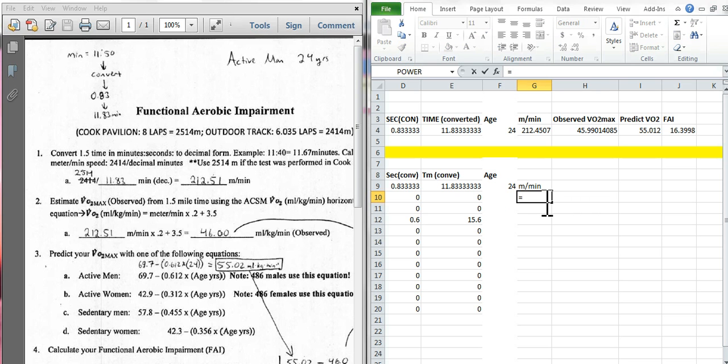So we do equal sign, open parenthesis. We have 2514. Again, that's a constant, right? We're going to use that for all the different values below, so we're allowed to do that. So 2514, and we divide that by the time converted. So we're going to click this cell here and close parenthesis, enter, bam, there we go, 212. All right, like I said, a little bit more work up front, but it's going to save us time in the long run.